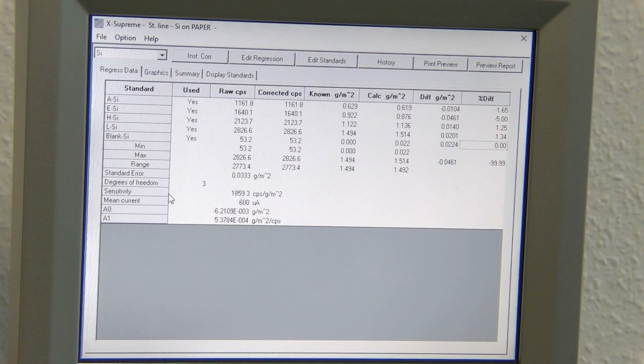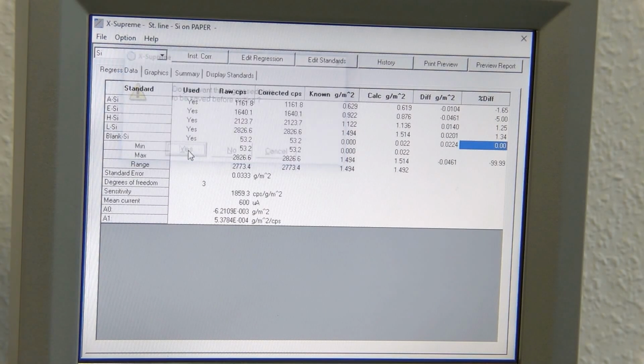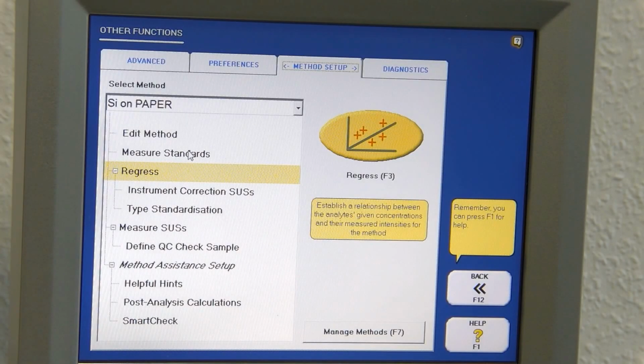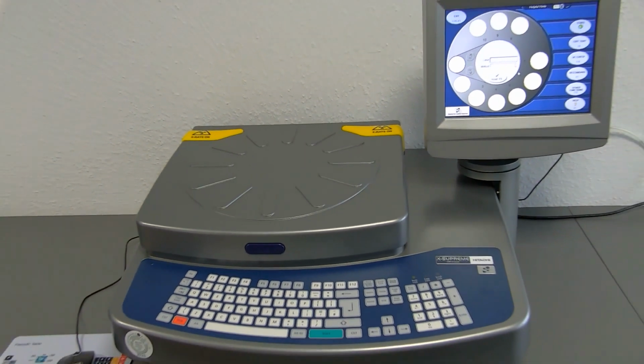Back in the regression data, it's important to know that you can find here the information for the standard error. This standard error indicates the accuracy for your measurements. So the smaller the standard error is, the more accurate your results are. Now we can close this window and say, yes, we want to save this regression. And then your method is ready to use in the routine measurement. So go back, and you are ready for measurements.